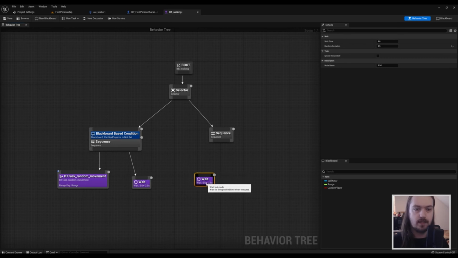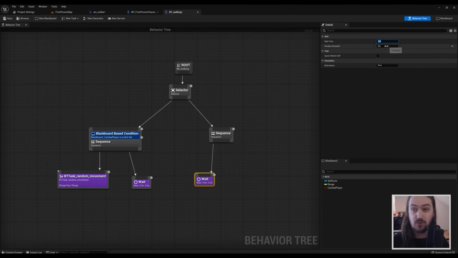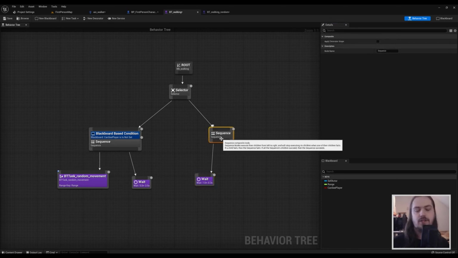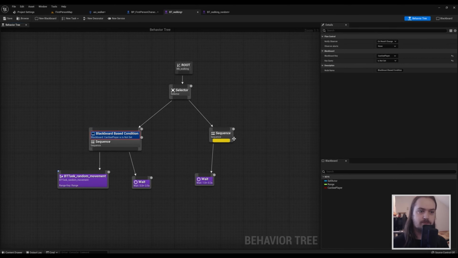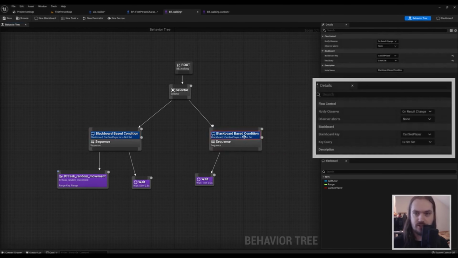We're going to start with waiting. The wait time for this one is going to be a little shorter. I'm going to say 1 second with a random deviation of 0.3. And just to be sure that this works as intended, we can copy over this blackboard condition and select our sequence here, paste the blackboard condition, and then set this to is set.